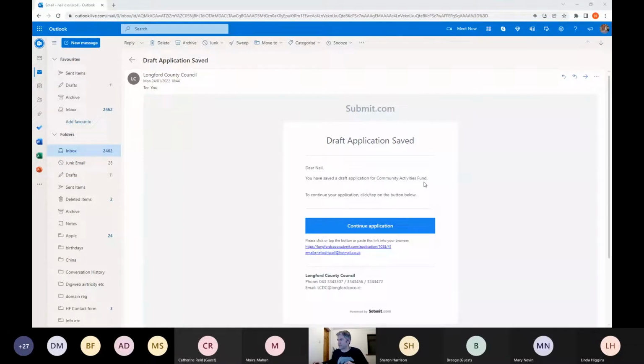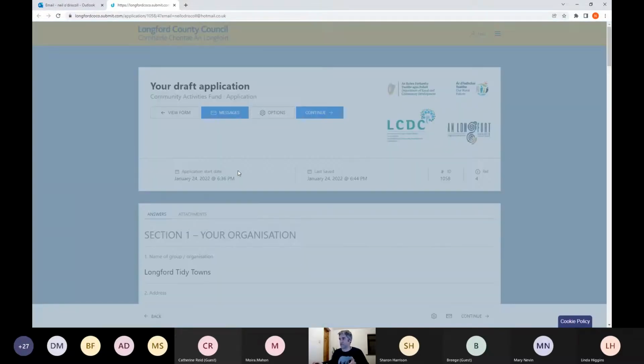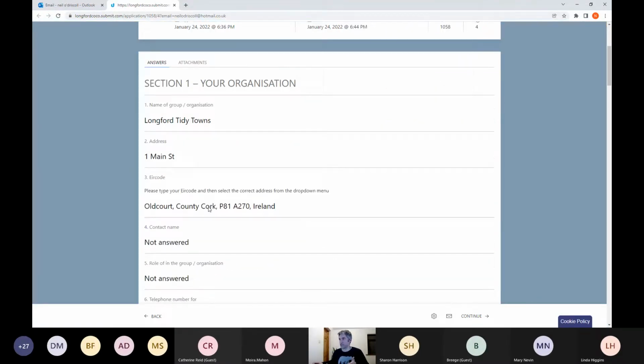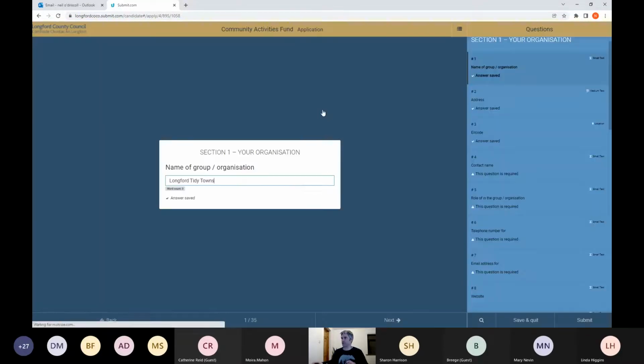Dear Neil, you have saved a draft application. To continue your application, click or tap on the button below. So you'll click on that and it will bring you to this landing page. So this is my application, and there's a continue button, and then into it. I'm obviously signed in already as a candidate here. Sometimes you'll click on continue and it will ask you for your email and password.